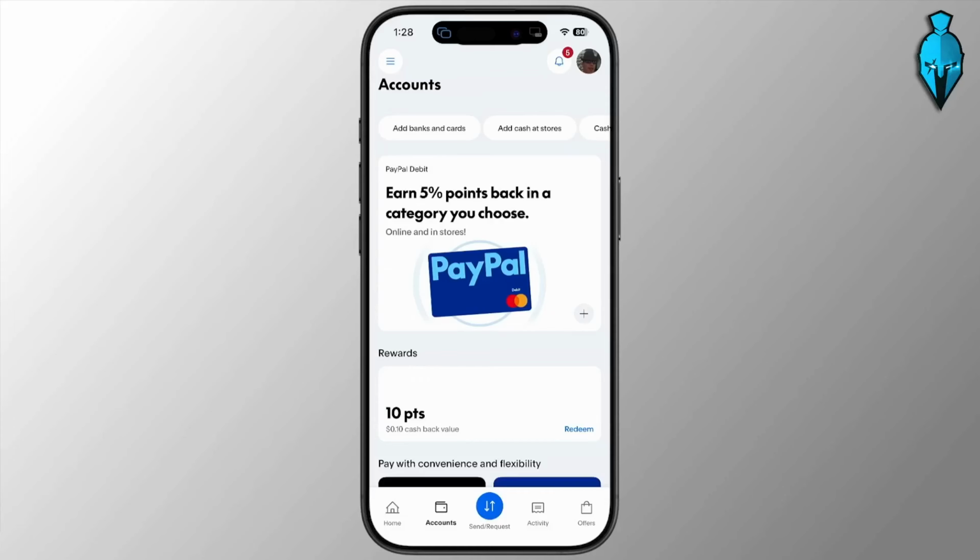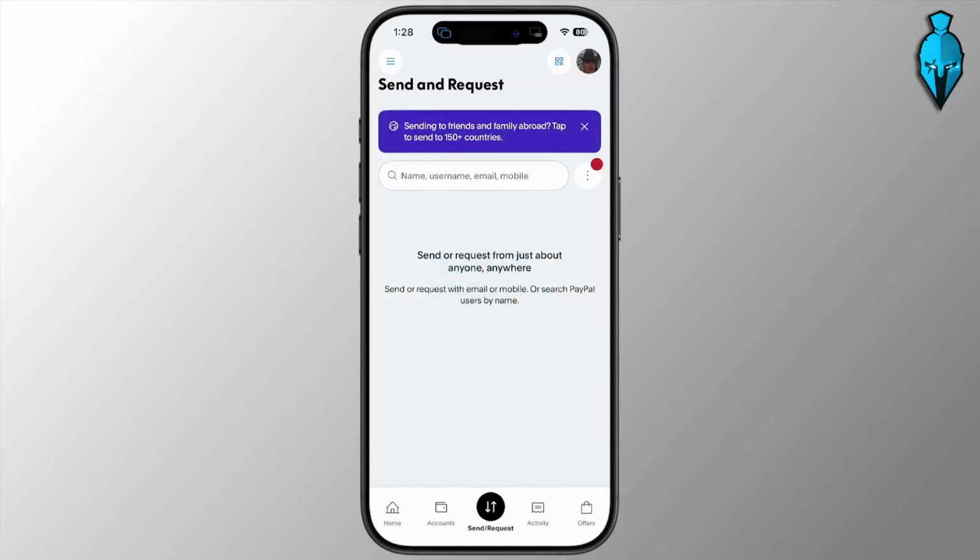To send money to another person, tap the Send and Request button instead at the bottom. It's this blue button, it's pretty obvious. But search for the person using their name, username, email address, or phone number, then select their account. Enter the amount you want to send, and change the currency if needed. You can also add a note. Tap Send, then choose whether the payment is for goods and services or friends and family.